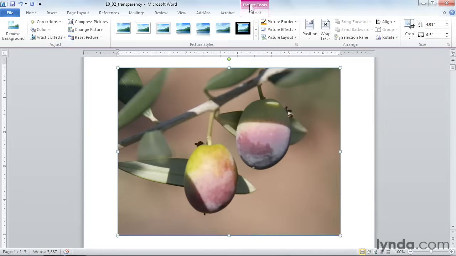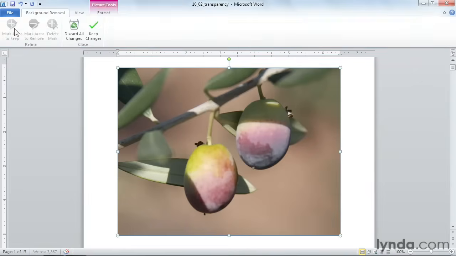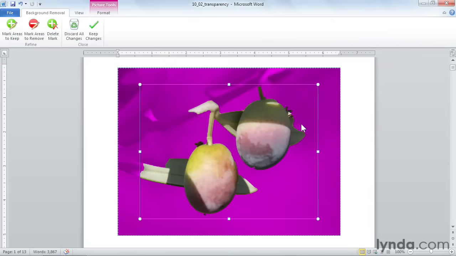I'll click on my picture, and so I'm in the Picture Tools Format ribbon. And the very first button says Remove Background. So I'll click on it. Now two things will happen. My picture turns pink, and Word makes an attempt to figure out what the foreground of the picture is. I also have a brand new ribbon.